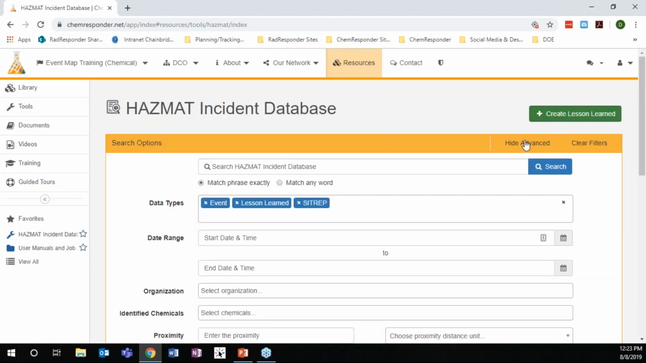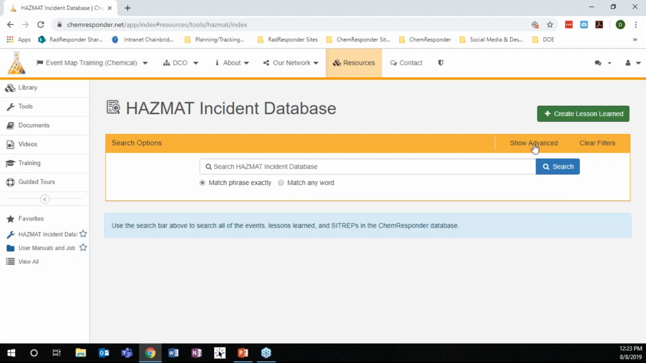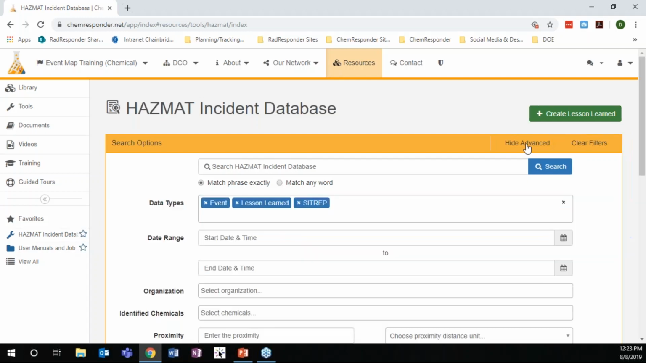Go into my HAZMAT incident database. And again, I'm going to show my advanced search capabilities here. So I'm clicking Show Advanced.